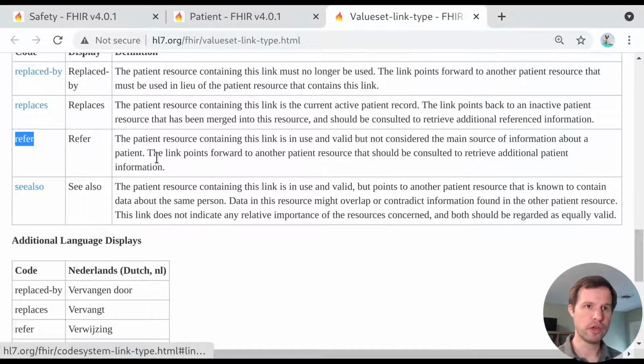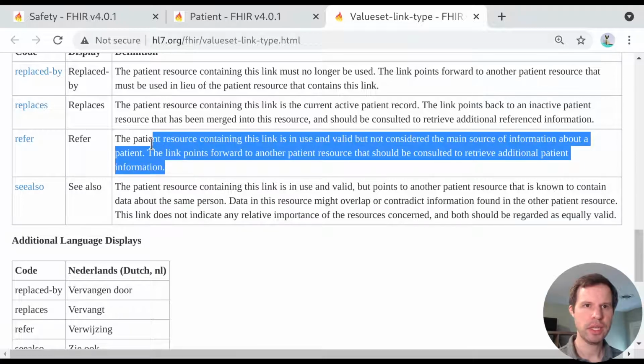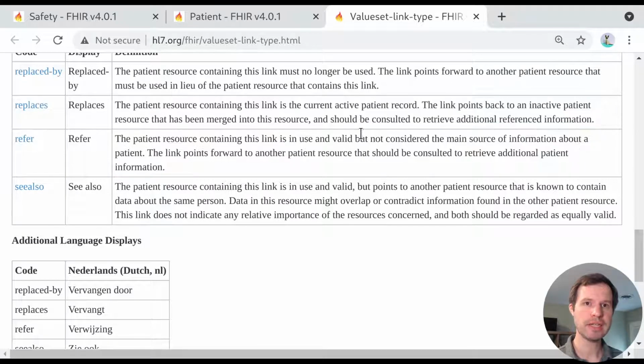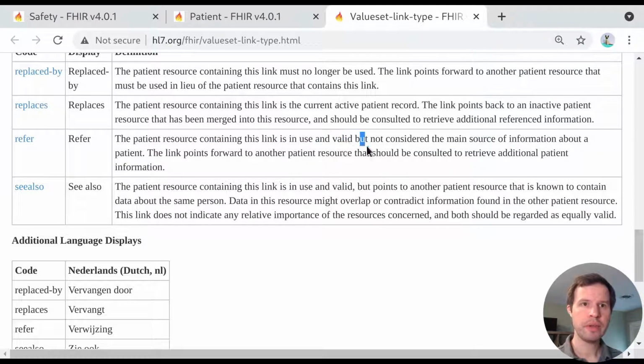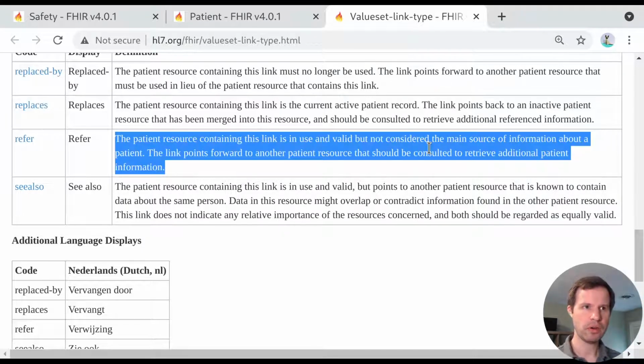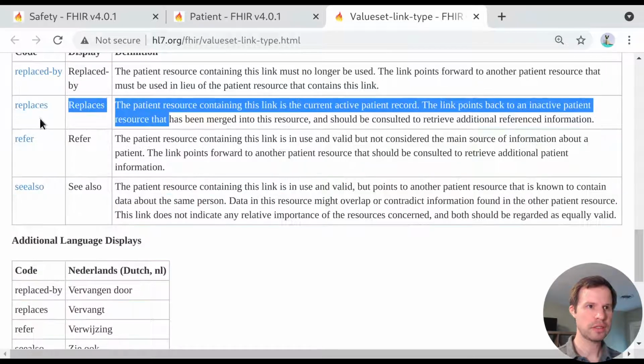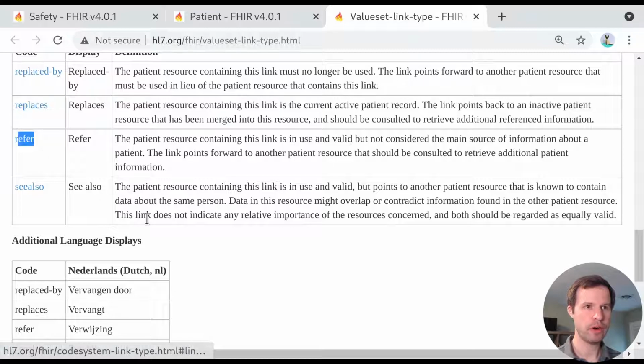There's one called refer, which says the patient resource containing this link is in use and valid, but it's not considered the main source of information about a patient. The link points forward to another patient resource that should be consulted to retrieve additional patient information. So this seems even harder to deal with as a client because it's not telling you that this has been replaced or this is replacing something else. It's just saying, well, you've got to go to this other patient record and use that one too. So this might be pretty difficult semantics to implement. As a client, I would much prefer to see one of these rather than having to deal with refer.